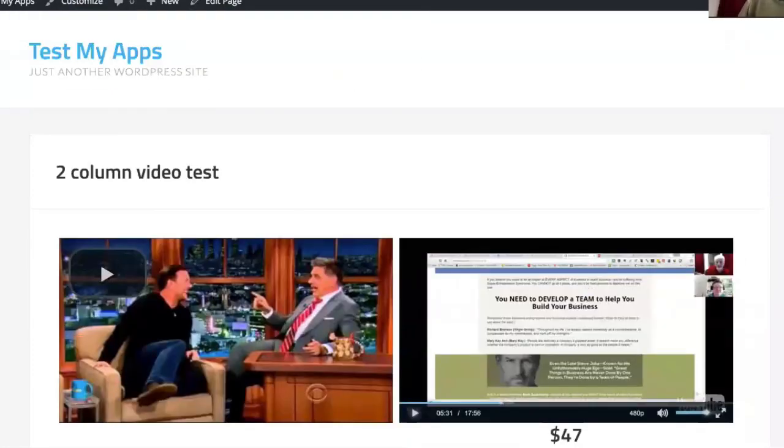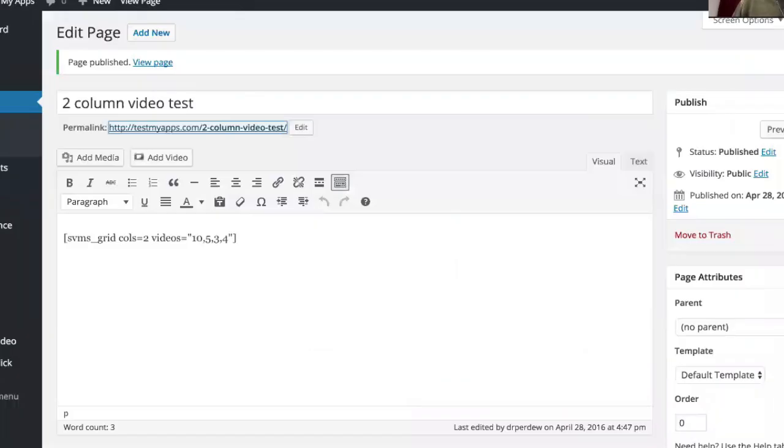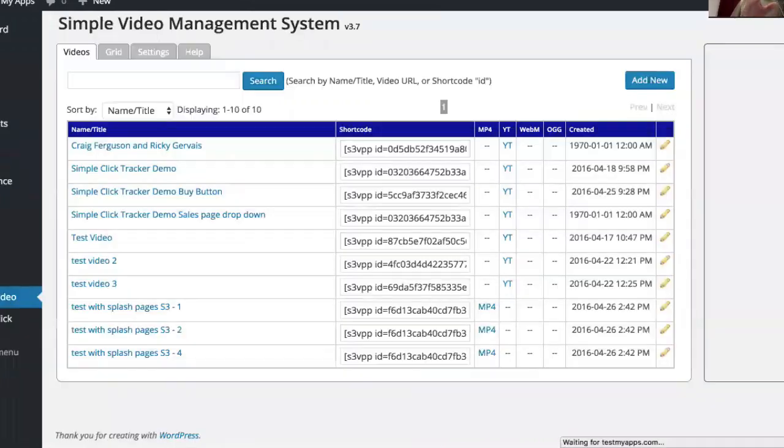This is a really, really powerful tool. I'm very excited about this tool. We use this tool all the time. We've powered 1,650 videos on one of our own sites with this. It can't be beat. So there's a lot more that goes into this, but it's incredibly simple and intuitive and organized. That's what I love about this Simple Video Management System.